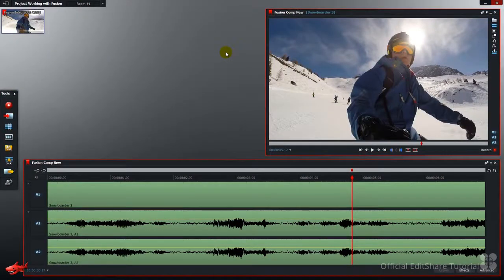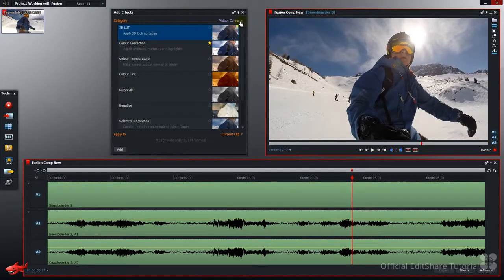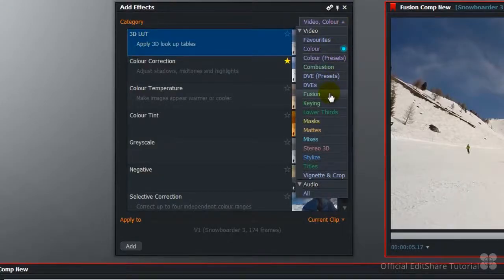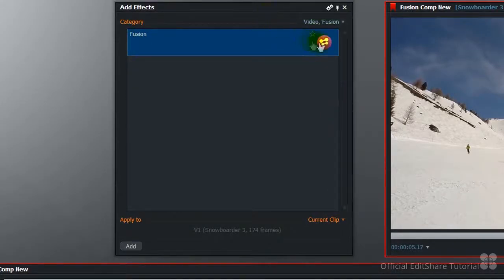Here we are in Lightworks. Let's bring up the Lightworks effects panel. Now if you look in the category section, you'll find an entry for Fusion. Well, let's drop the effect on this clip.